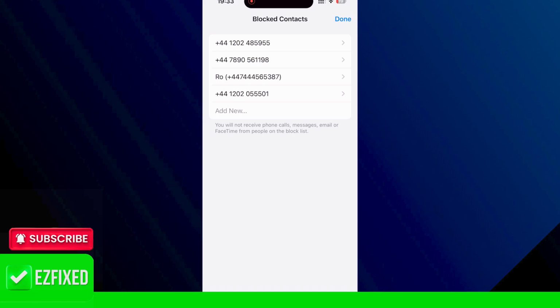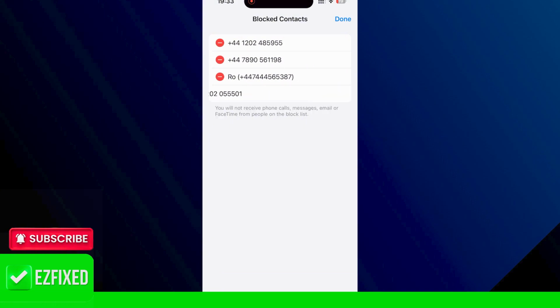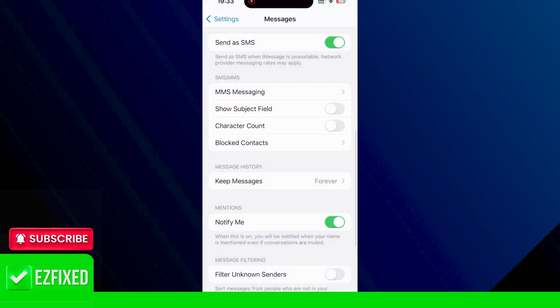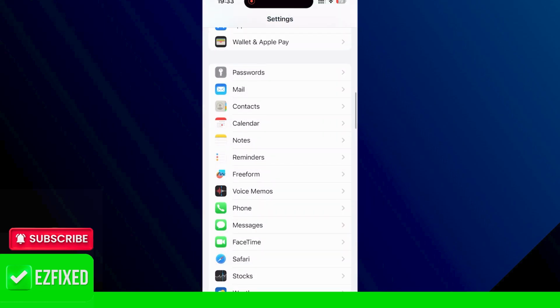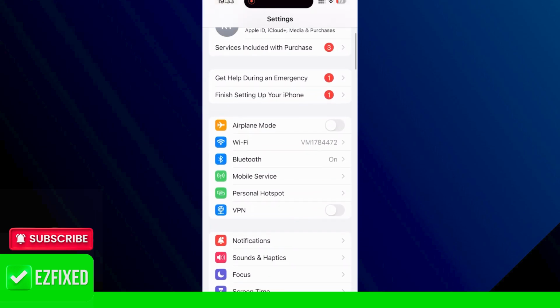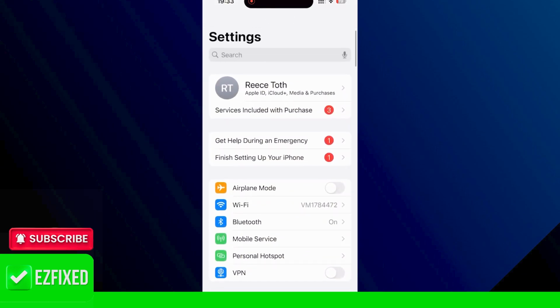And to remove a number from here, we just need to come over to Edit in the top right hand side, click on the minus symbol, and then just select Unblock. Once we've done that, we can come back out of this window, back over to the settings menu. And now from here, we're going to scroll all the way up to the top, and you're going to go ahead and turn on airplane mode. Once again, just wait 2 to 3 seconds, and then you can turn this back off.